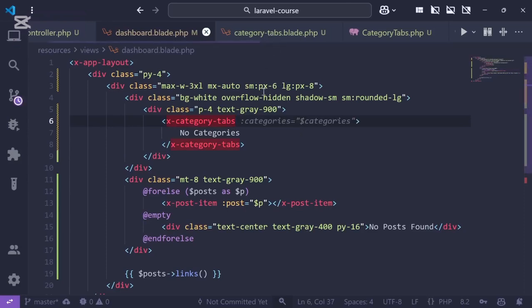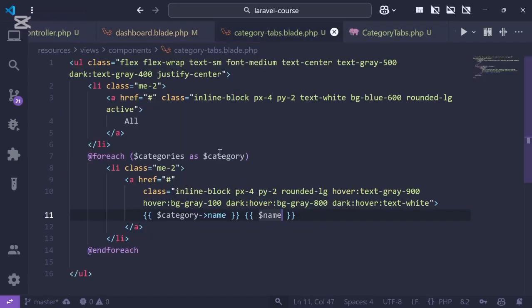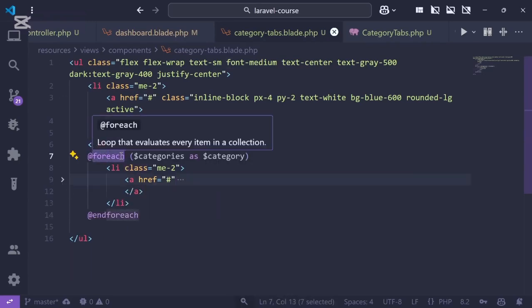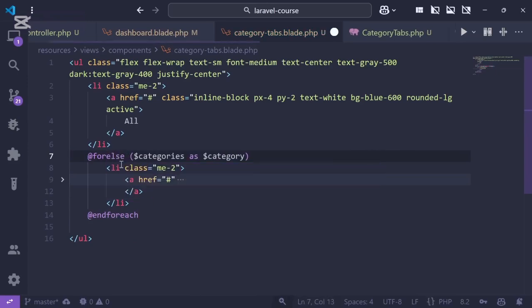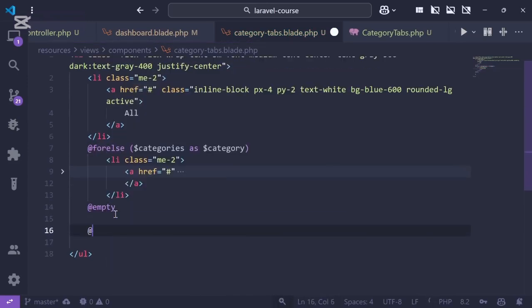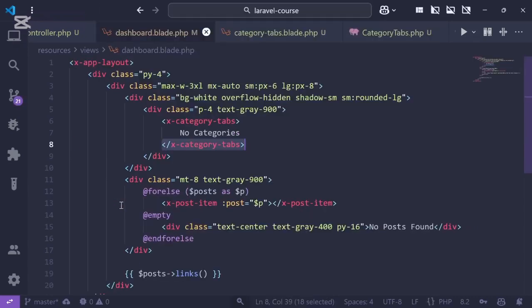Let's go into category tabs. Anything we put inside this opening and closing category component usage is going to be converted into a predefined variable called slot. And we can use that slot wherever we want. As an example, we can use forelse here. We can use empty here and endforelse here. So in this case, we can use that predefined variable called slot, and that slot will be whatever we put in between the opening and closing categories.